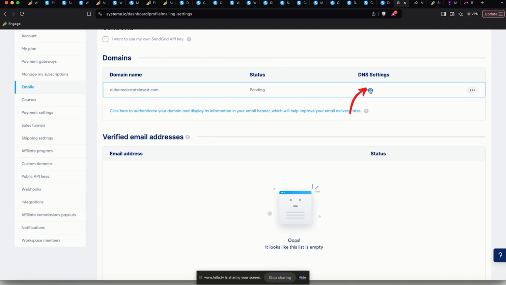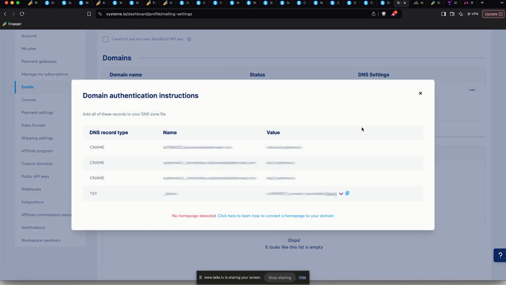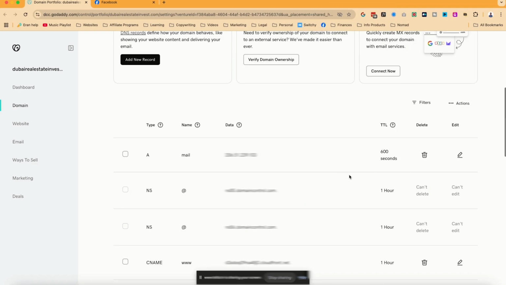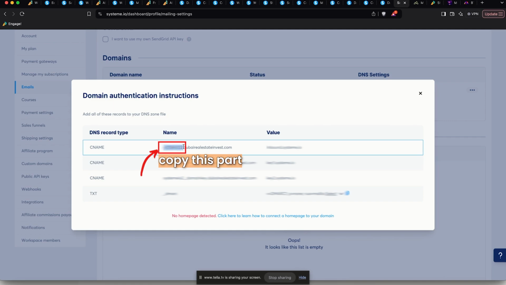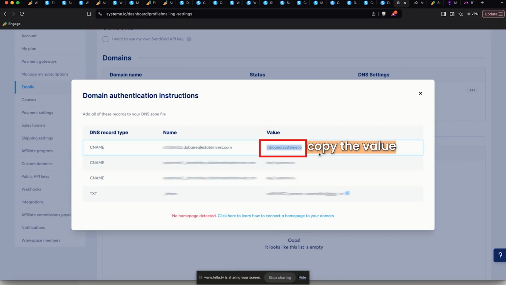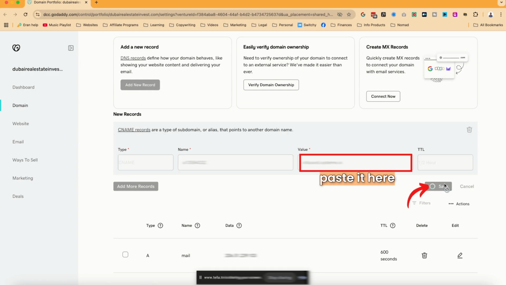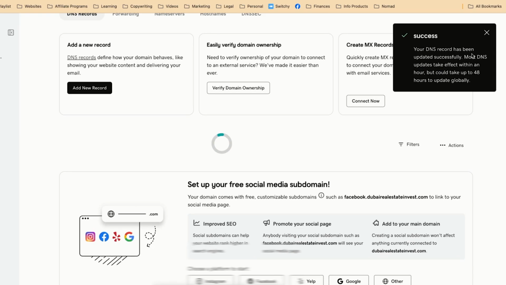Now I'm going to need to click on this icon right here. And there's a few things I need to do. So I'm going to go and click on add new record, choose a CNAME, and then I'm going to pick this one right here up until the dot. Paste this here, and then inbound.system.io. Click on save, updating the records, DNS successfully added.